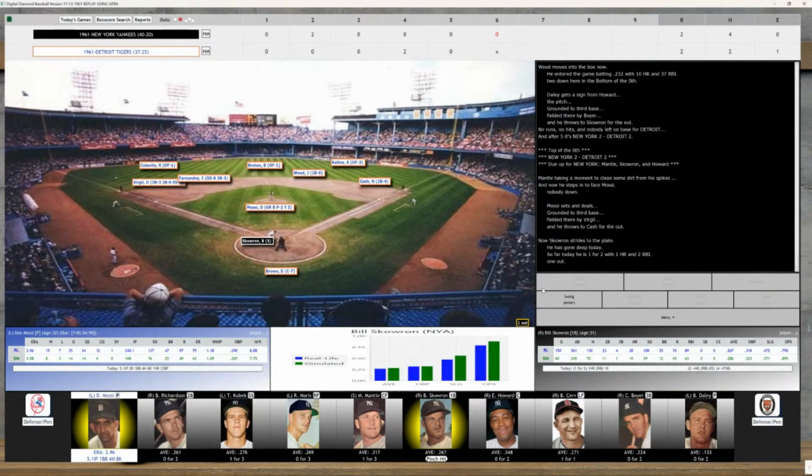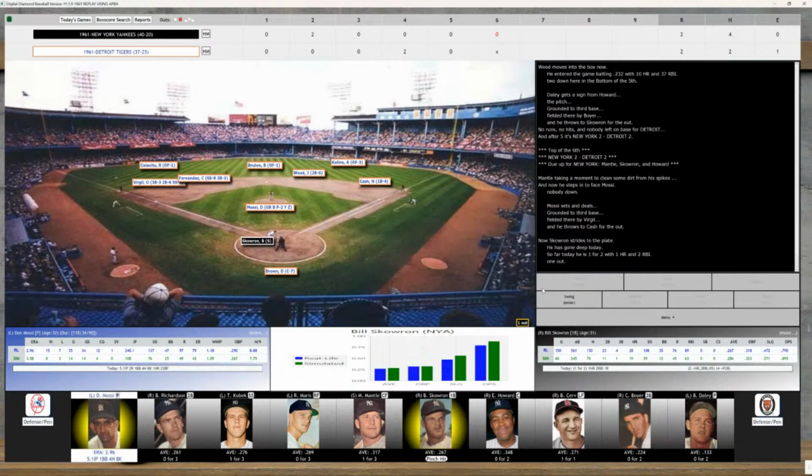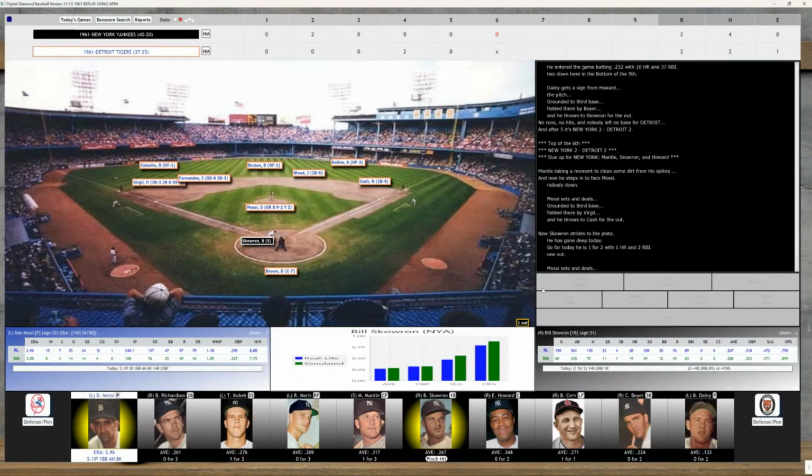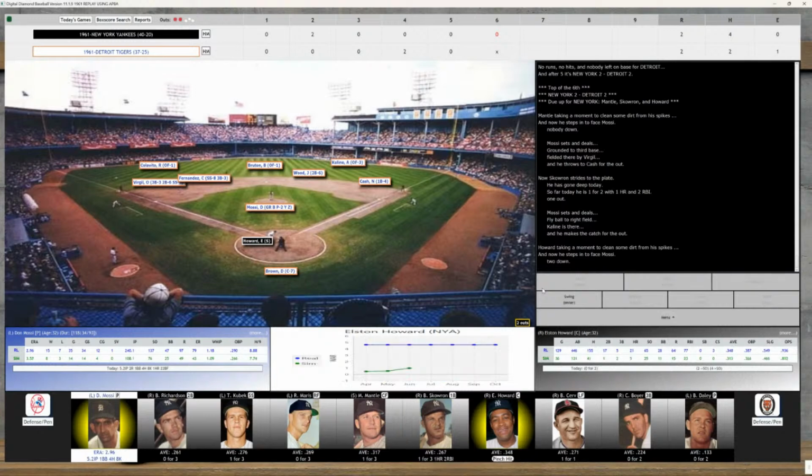And now we go to Moose up now. Moose is 1 for 2 with that 2-run homer. And he gets a hold of this one, drives it to right field, but Al Kaline's got room out there. And that's 2 quick outs here in the 6th. Brings up Mr. Howard. Elston's 0 for 2, batting .313 on the year with 5 home runs and 23 RBIs.